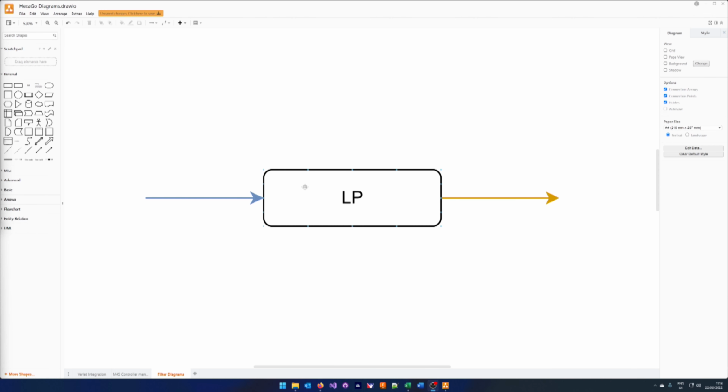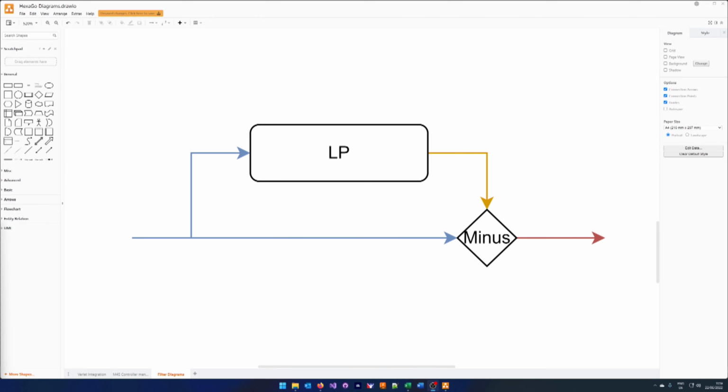So a low-pass filter essentially extracts the low-frequency content, the slow changes within the signal, and lets them pass. But what we're looking for in a high-pass filter is exactly the opposite. Essentially, it is exactly the information that we have just filtered out. So how do we retrieve this information? And the answer is actually quite simple.